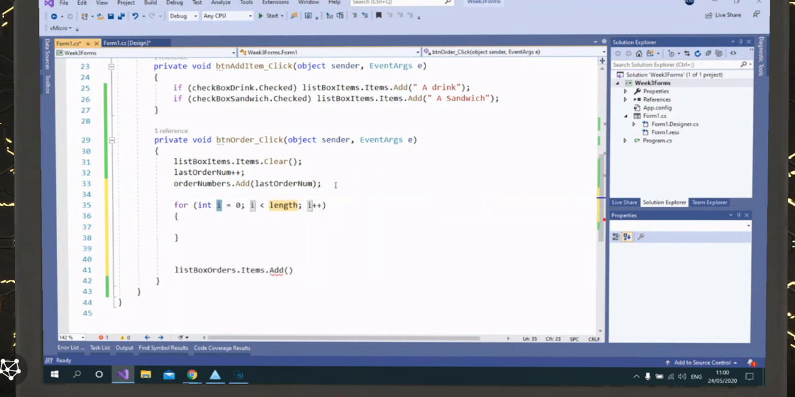For, double tap, and you have all the things written for you. Integer i equals 0, so we start from the index 0. I don't need to change it. As long as i is less than the length, which is the length of the order numbers, I will just add this one, order numbers dot count, and this will give you the count of that order number. And here you increment one by one, so you iterate over all the items.